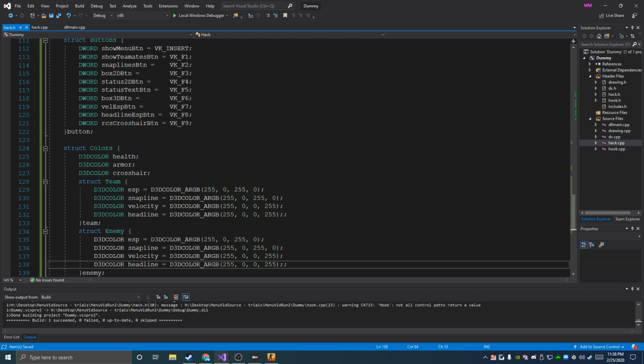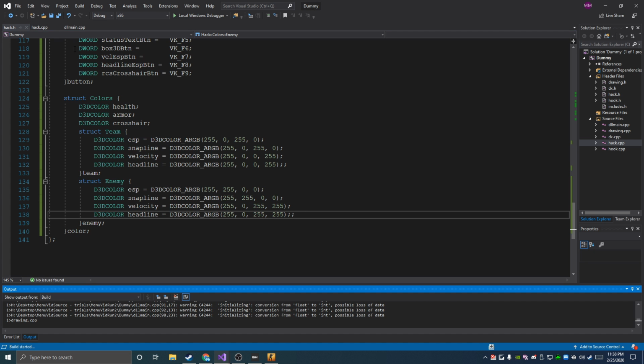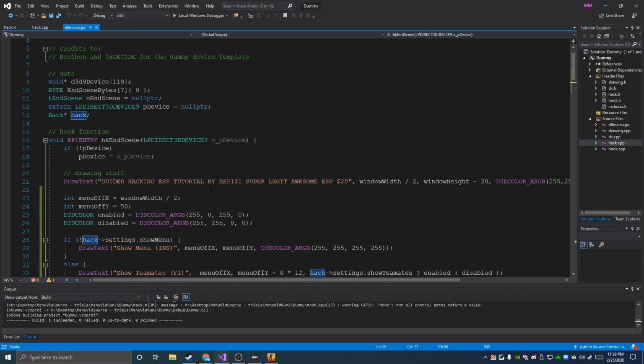So now we're going to paste this in here for enemies. And for this one, it's going to be red. Same for snapline. And then velocity is going to be a purple, for both of those. And so now we haven't used that yet, so we have to implement those.